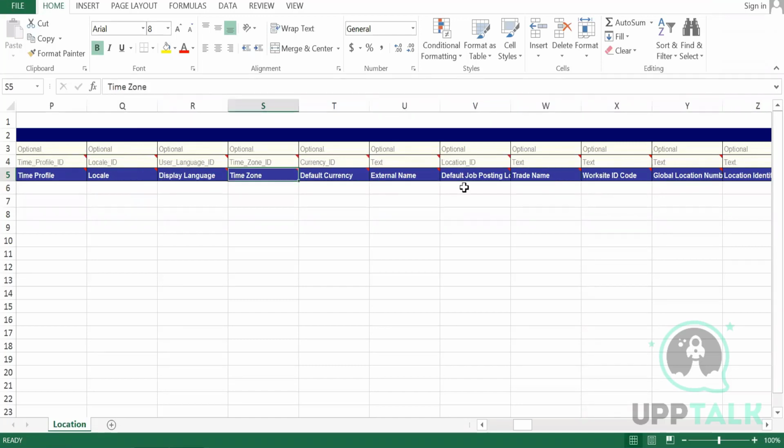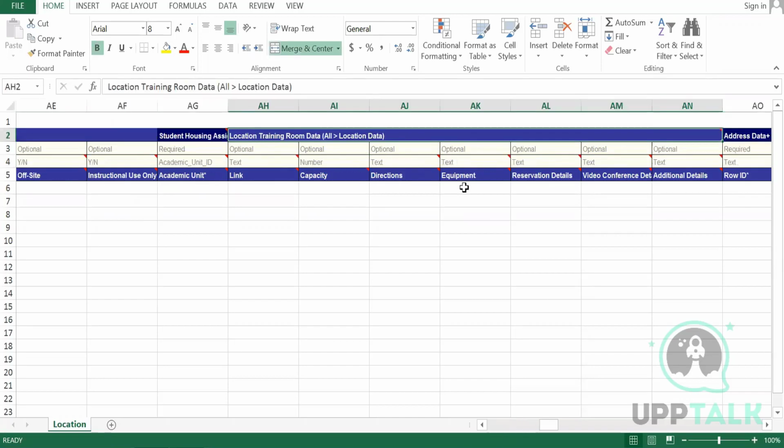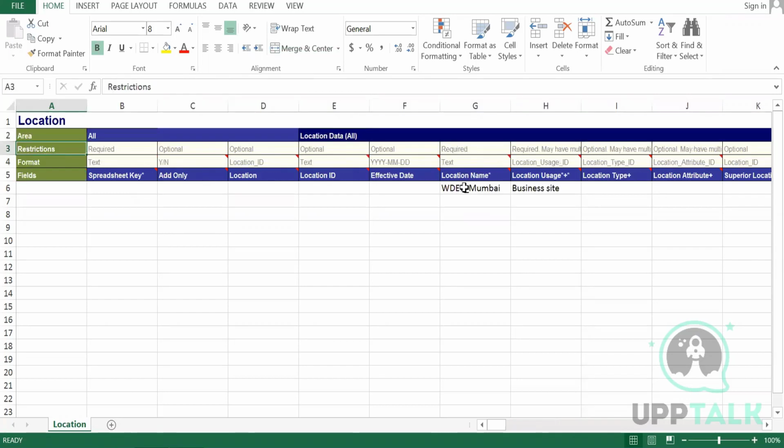Now, if you want to fill that data, it is fine, but it is not mandatory. It is not required because it's an optional field. So if you look at the attribute, it's an optional field. So for integration, you can use it. If you don't want to use it, it is fine because it is optional, right? So you got WDE7 Mumbai, and this is business site.